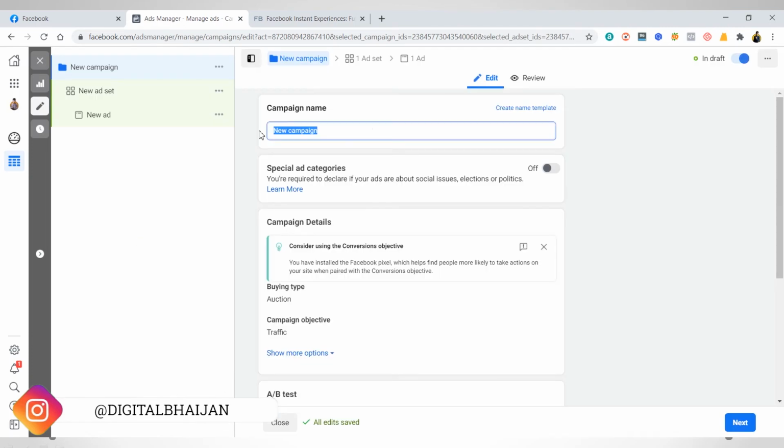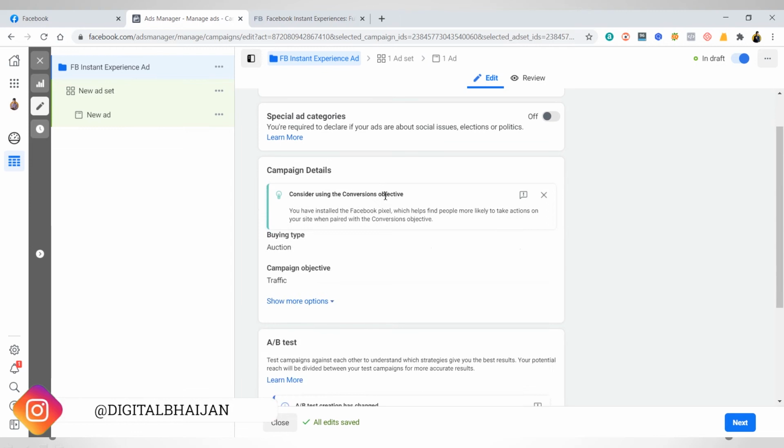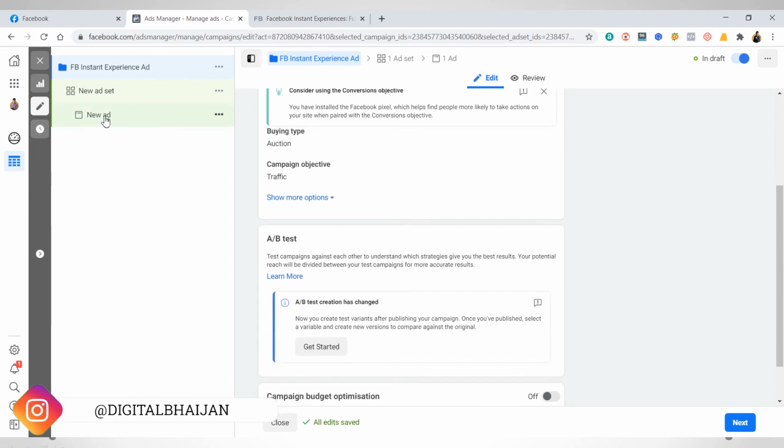If you are running an ad, you know these kinds of processes. So this is your new ad campaign. You can give a campaign name. Let's suppose I give it FB instant experience ad. This is the ad campaign name. Within an ad campaign there are ad sets, and within ad sets there are ads. So we are not covering this part, so I'm directly switching to this new ad.